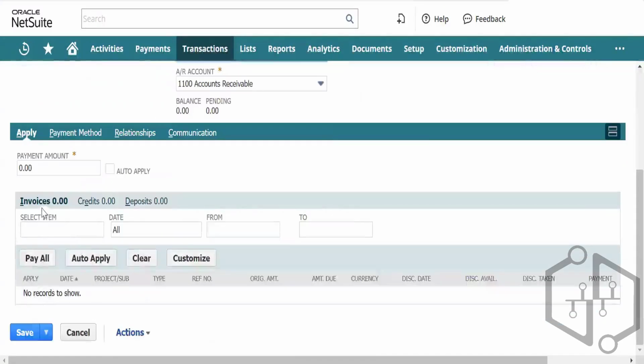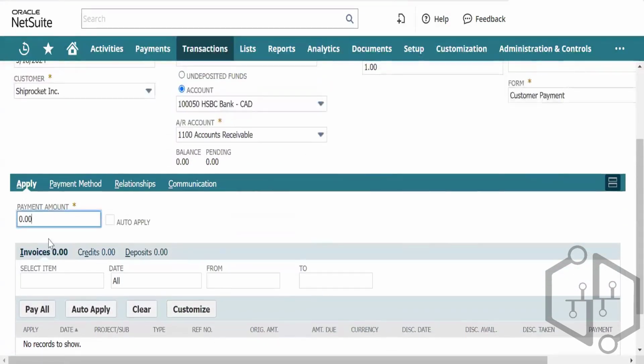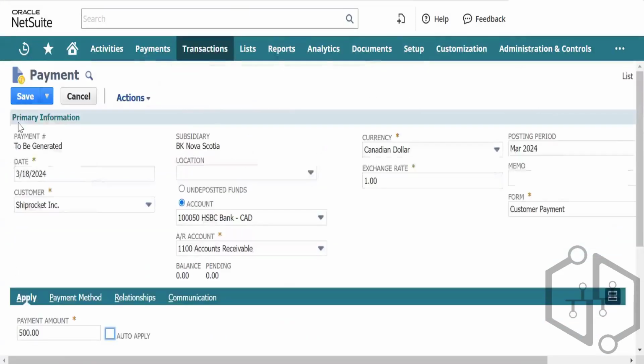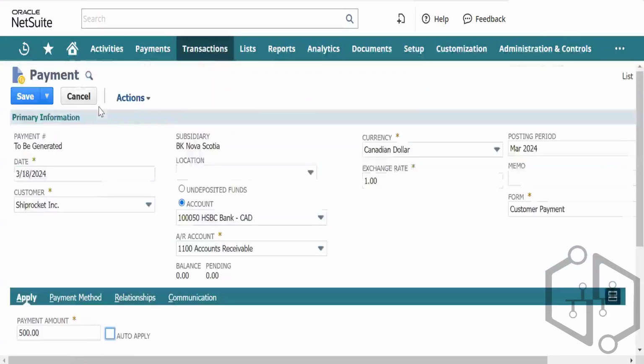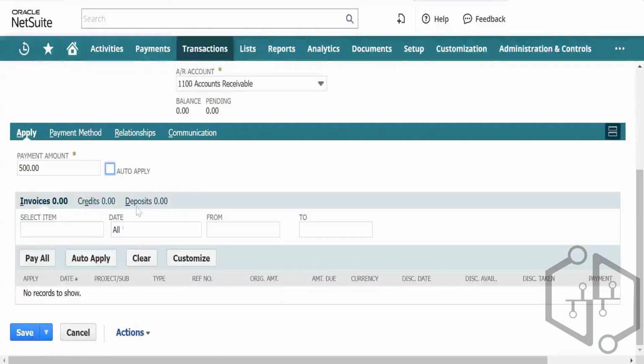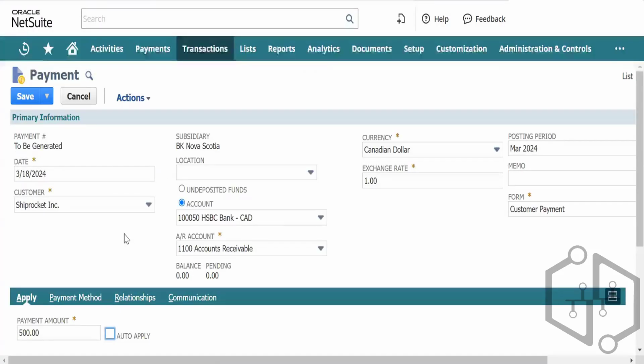Now there are no invoices, but I can enter an amount and save it. The system will allow me to save. But there are no invoices, so what will happen? The payment will be received without applying to any invoice. And once there is an invoice in the future, then we have to manually adjust both. So you just accept the payment in the system and don't apply.